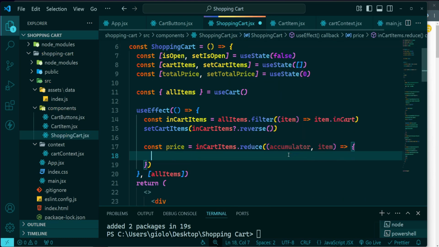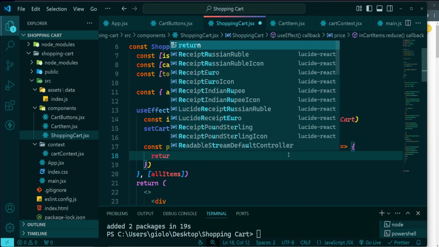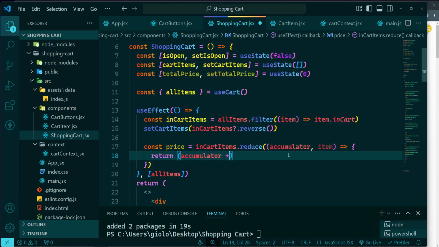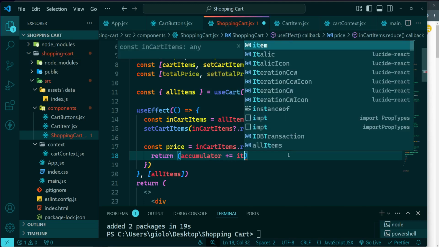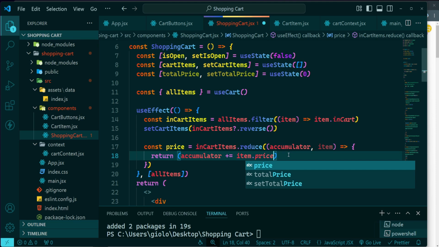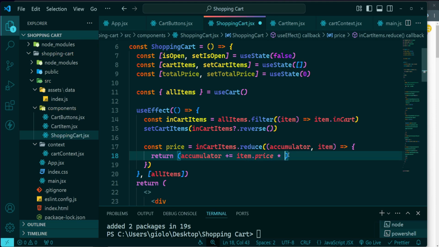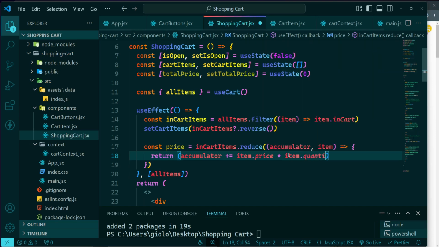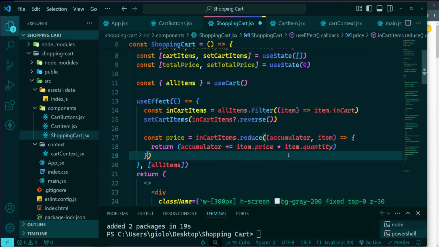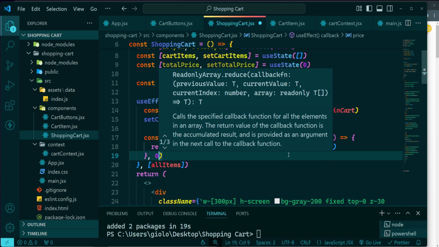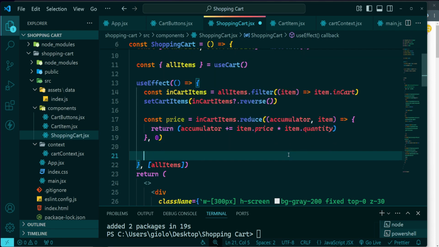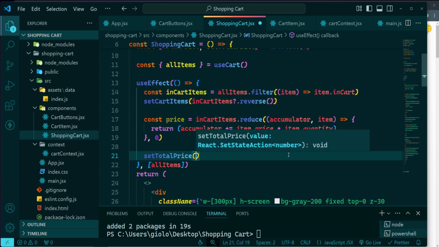So now we have to return accumulator plus equals item.price multiplied by item.quantity. Then I'm going to add here 0. And finally, I'm going to use setTotalPrice, and I'm going to insert here price.